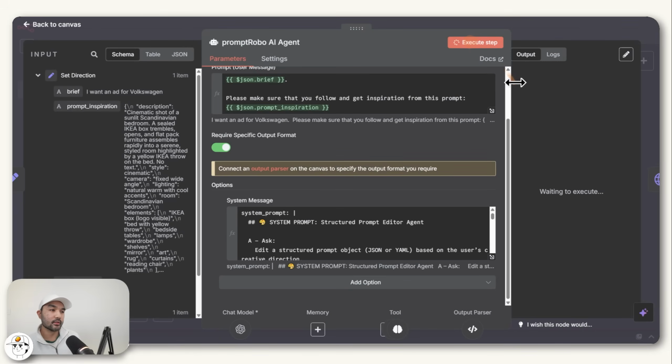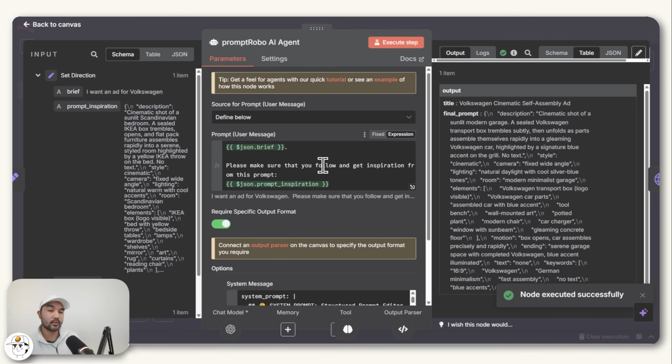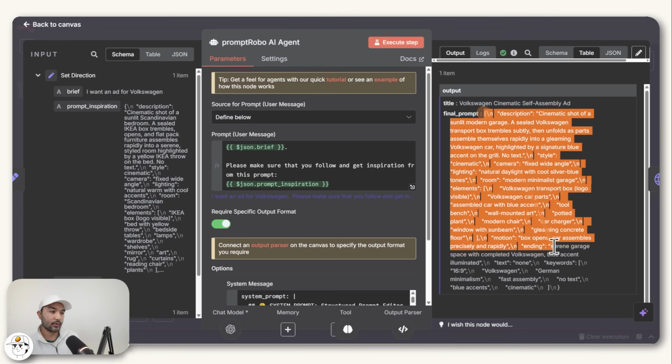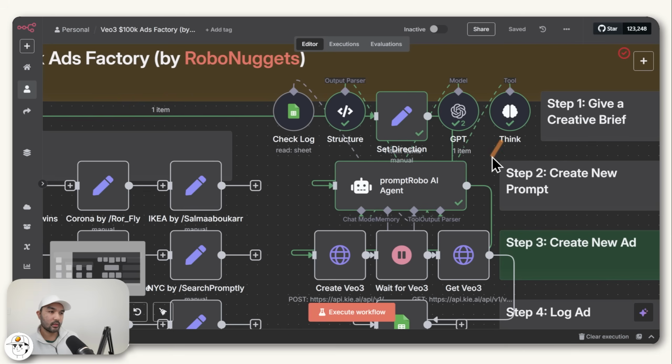So if you execute this step, what it's now doing is thinking about how to tweak this prompt that we just provided it for a Volkswagen ad. What it provided us as an output is this title, just for logging purposes, but more importantly, this final prompt, which we're about to send to Veo3. You can see that this AI agent has access to these tools or models. So this is probably familiar to you already if you have worked with n8n.